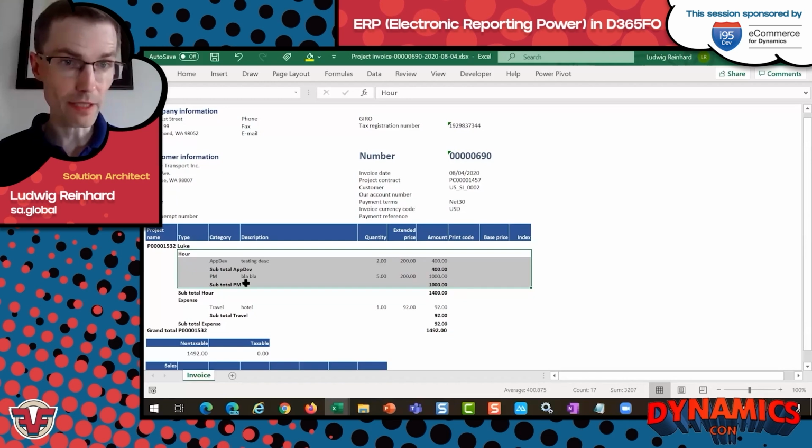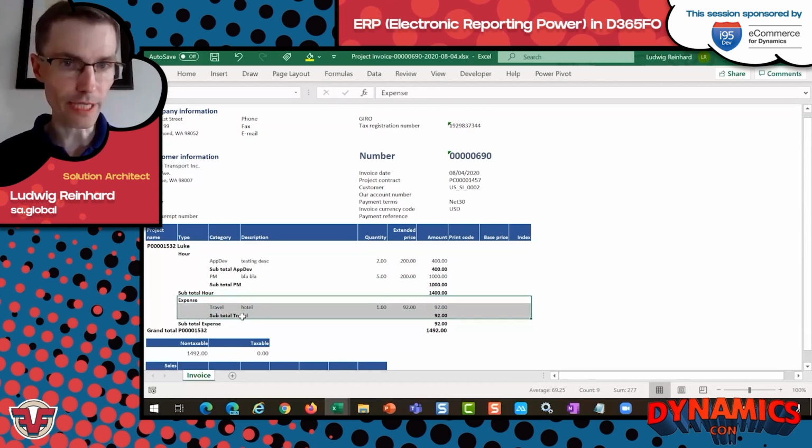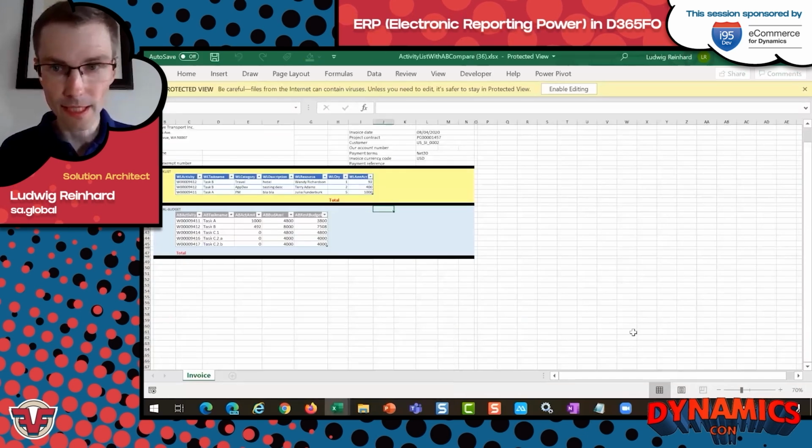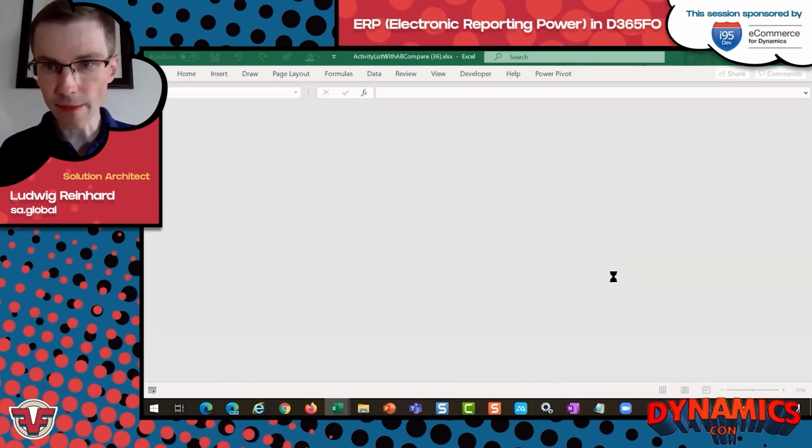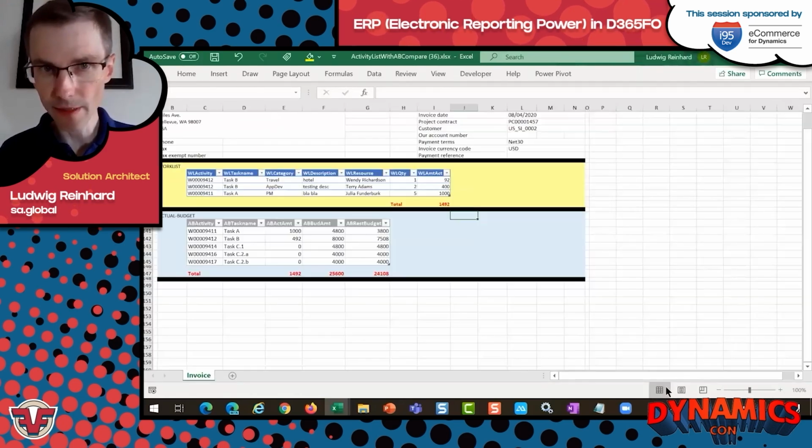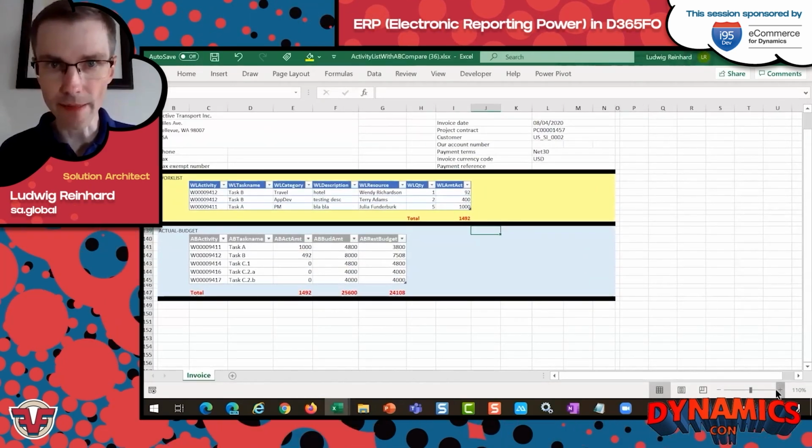That are basically for a total price of 1,400. And then further below, we see the expense transactions for $92. So that's what usually is available in standard Dynamics. But what customers are looking for is the second document that you already saw. So let's also enable the editing and zoom a bit here so that you can see that better.